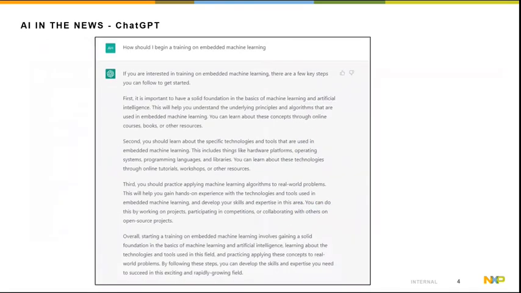I also decided to ask it to help with this presentation. So if you remember our agenda, this actually created basically that same outline: we're going to talk about ML, we're going to talk about specific technology and tools, and then in the hands-on that we'll have in February, we're going to practice applying these machine learning algorithms to real-world problems.